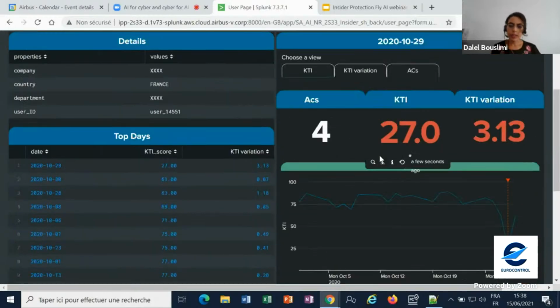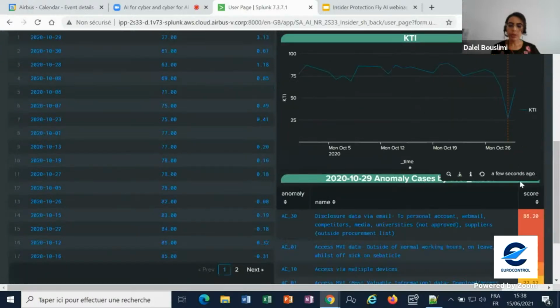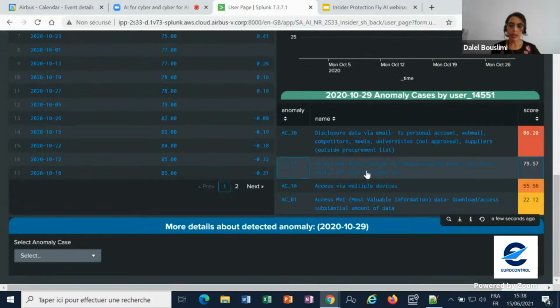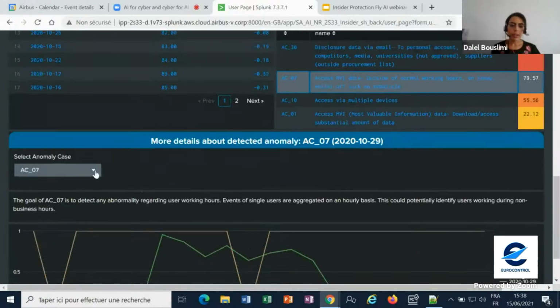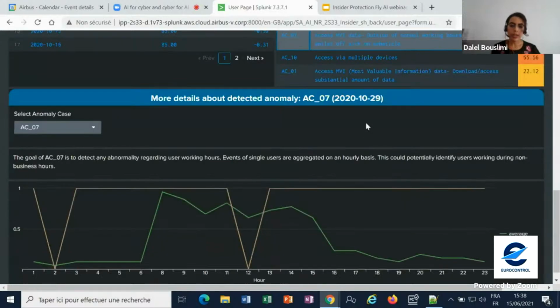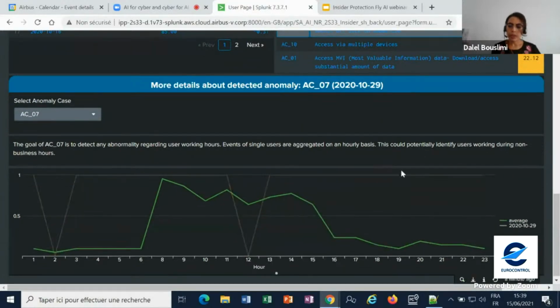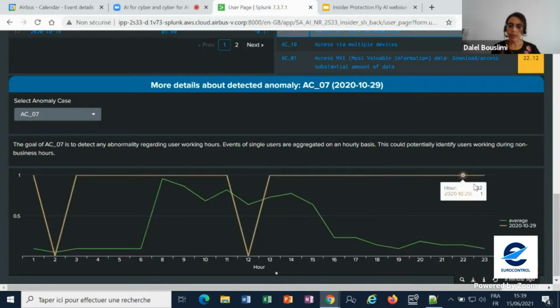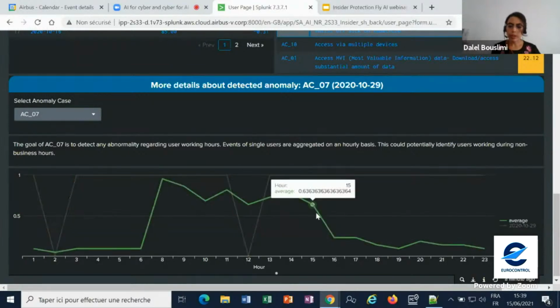We can see here it's the same. So we have the KTI variation, we have the anomaly score, and if we click here, we can see why we have this score for this anomaly case on these days. For example, for AC7, the objective is to detect any connection outside of the user working hours. So here, the green one represents the normal behavior of this user.